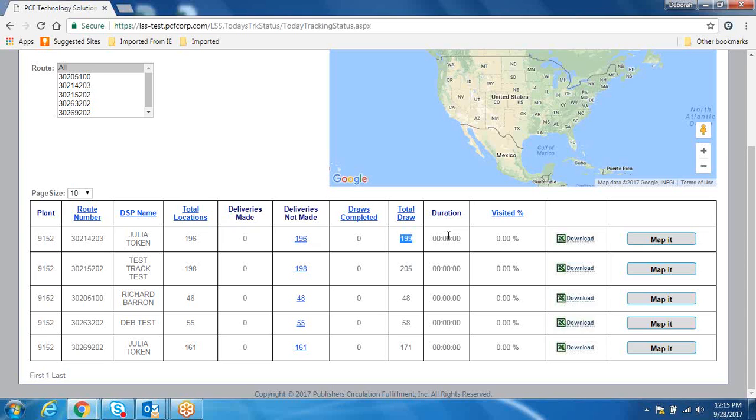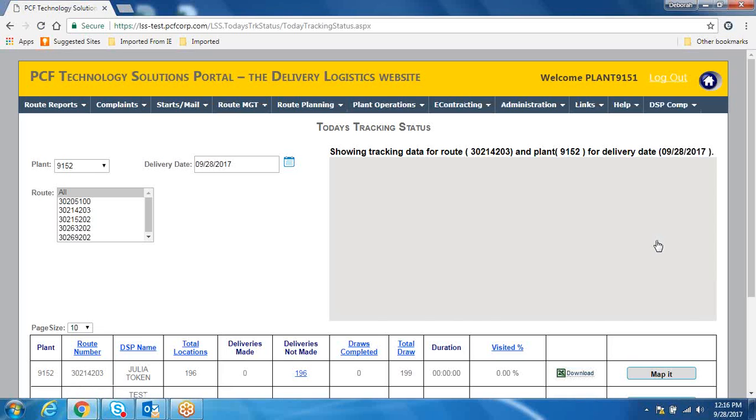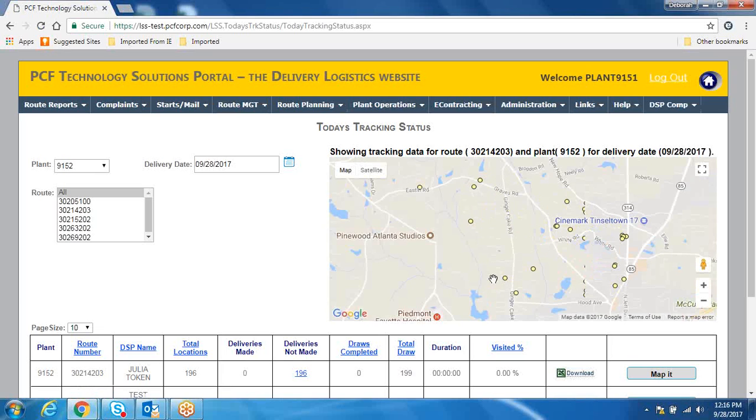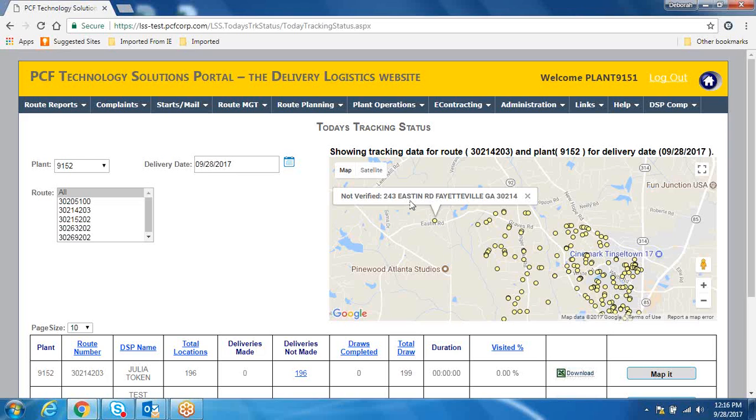Okay, all right, and then the footage. That leads into a great question. You can actually see it on a map. You can click map it, and you'll see the map of the actual coordinates. For instance, if you were wondering why East Road over here, you could click here and it would tell you 243 Eastern Road, Fayetteville, Georgia. If you're saying maybe it shouldn't be that far over, you could look at that one.